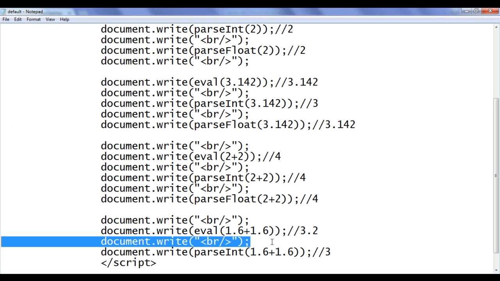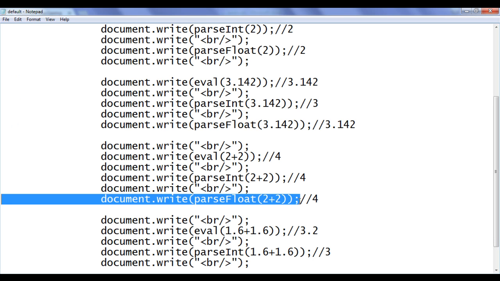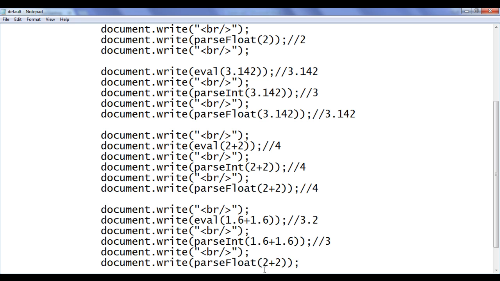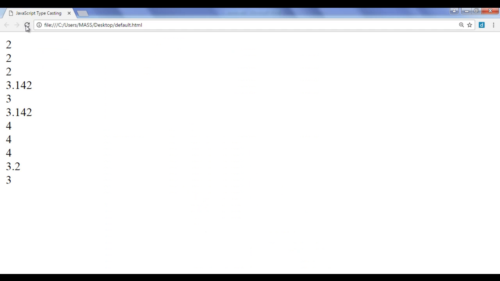I copy this line, paste down. Here I say 1.6 and 1.6. First, 1.6 plus 1.6 evaluates to 3.2. 3.2 will be given to the parseFloat function. The parseFloat function returns that 3.2 to the write function. So the write function displays 3.2 on the screen. File, save, go to browser and refresh. You can see we got the output 3.2 on the screen.